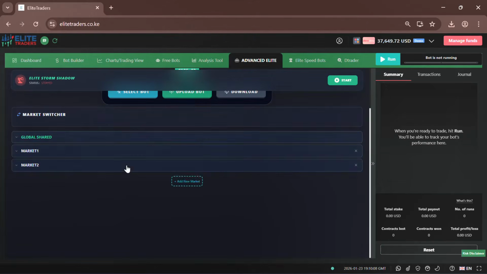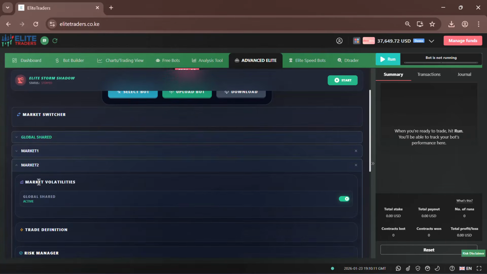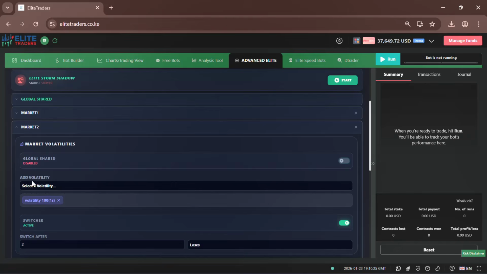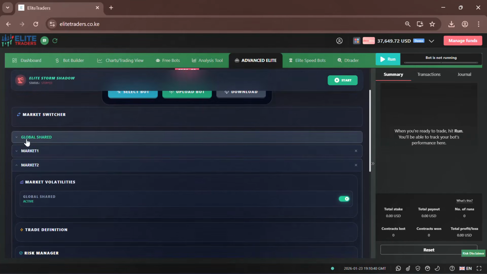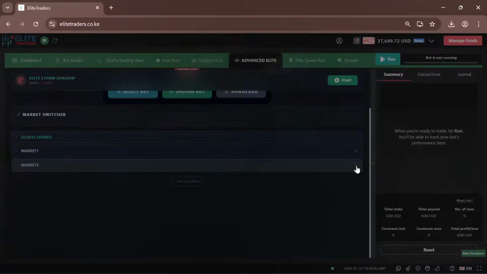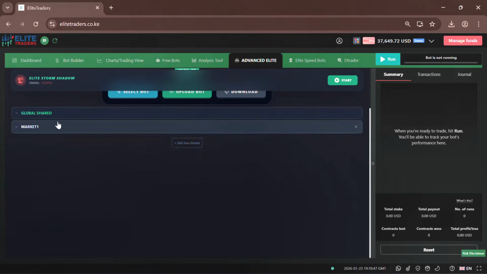So if you add another market here, then come to market two, come to market volatilities, you can actually see the market is global shared by default. But in case, for example, for market two, you don't want to apply the volatilities that you have under the global shared, you just need to deactivate. Then come to this part, add volatility, and select volatility of your choice. But just in case you still want to use the volatilities we have at the global share, all you need to do is just activate there, and that means market two will be using the volatilities that we have at the global share. Okay, so let's proceed, and I'll explain some more details.